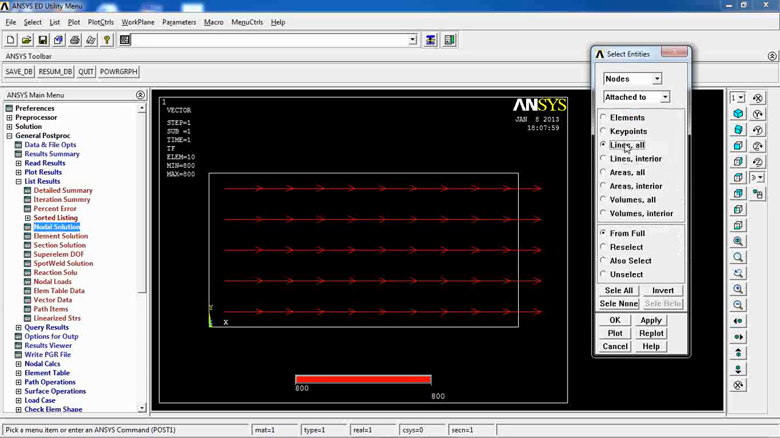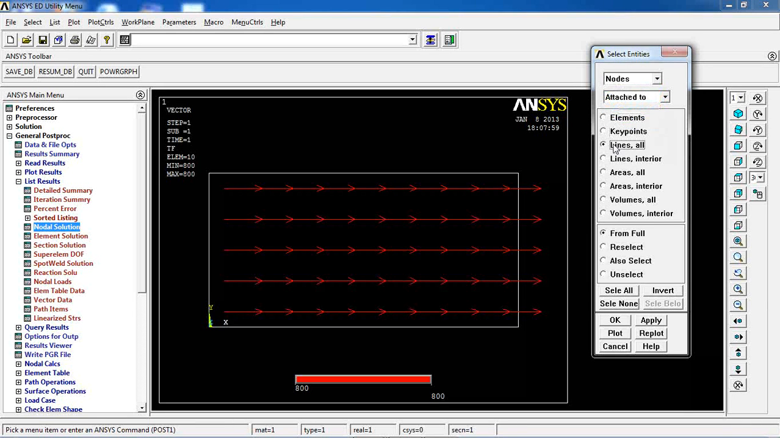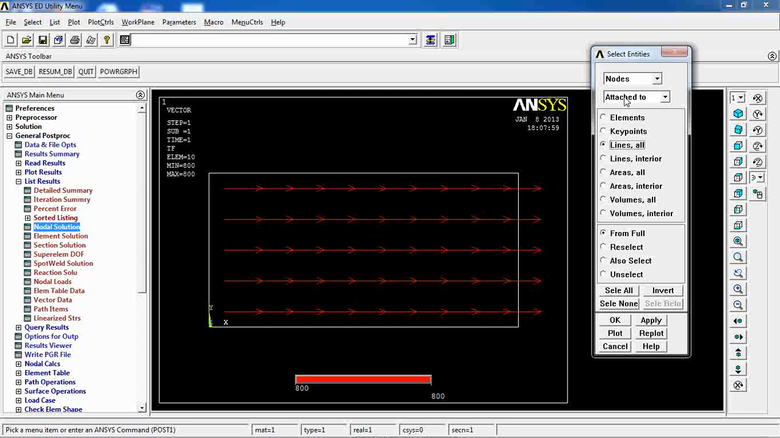The basic idea is, now that I have selected one line, ANSYS knows only one line out of this whole model, and that is the line that I selected in the previous step. Now if I select nodes attached to lines, all, this means select all the nodes attached to the line that is known by ANSYS. The difference between this option and that option is, if I pick lines interior, the nodes at the beginning and end of this line are not going to be selected, only the nodes inside the line. But if I pick all, all the nodes that are attached to this line are going to be selected.